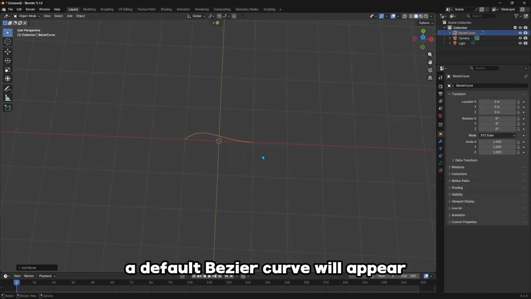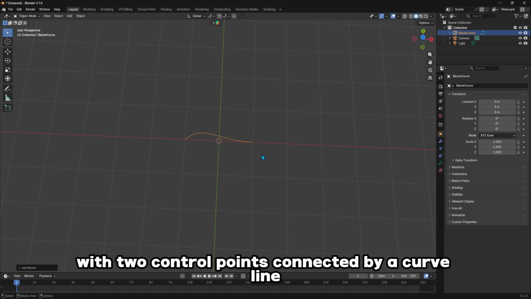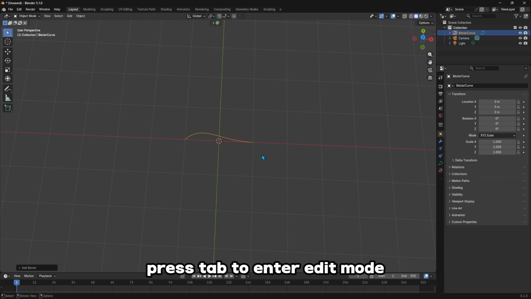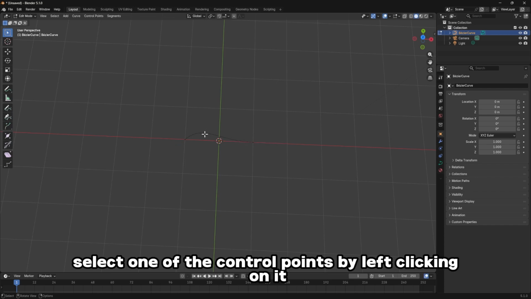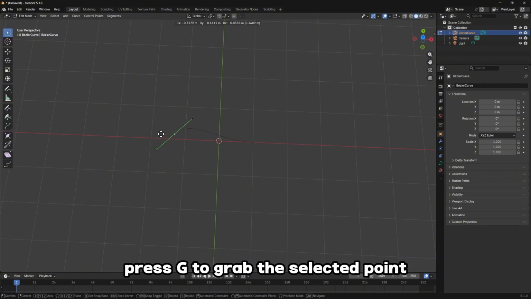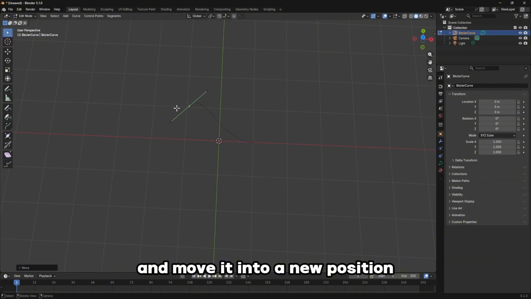A default Bezier curve will appear with two control points connected by a curved line. Press Tab to enter edit mode so you can begin changing the curve shape. Select one of the control points by left-clicking on it until it turns orange. Press G to grab the selected point and move it into a new position inside the viewport.